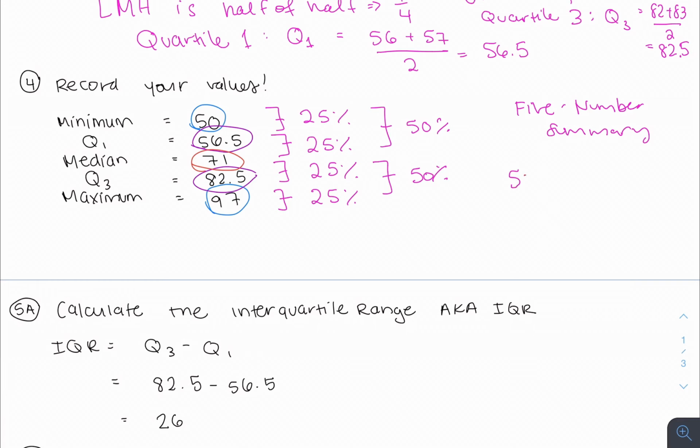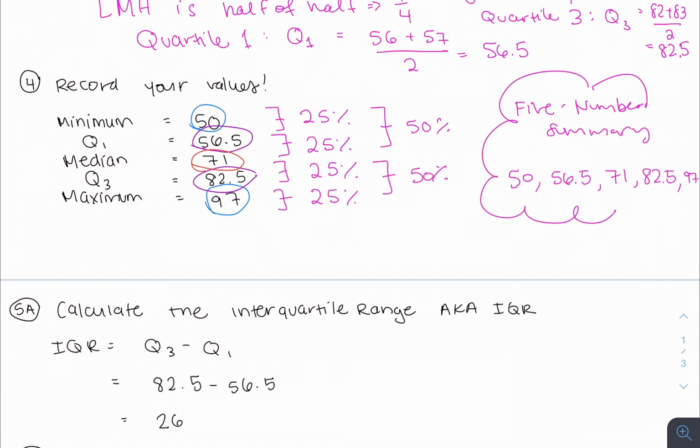So you do 50, comma 56.5, comma 71, comma 82.5, comma 97. You do not write any marker of what the 50 represents or anything. It's just understood that 50 is the minimum, all the way through 97 is the maximum. That's how you determine your 5-number summary. Now that's the first part of this video.